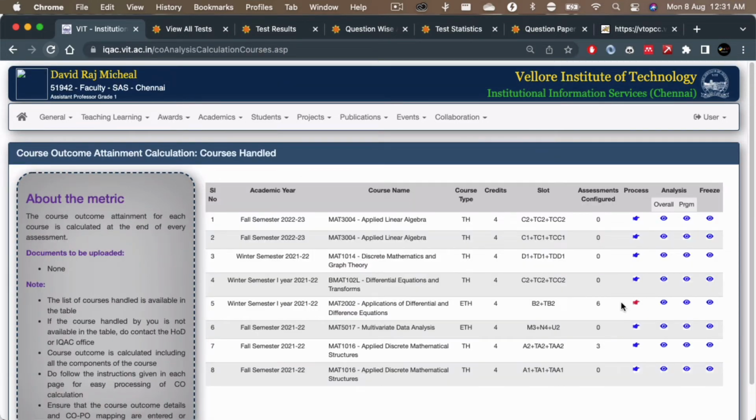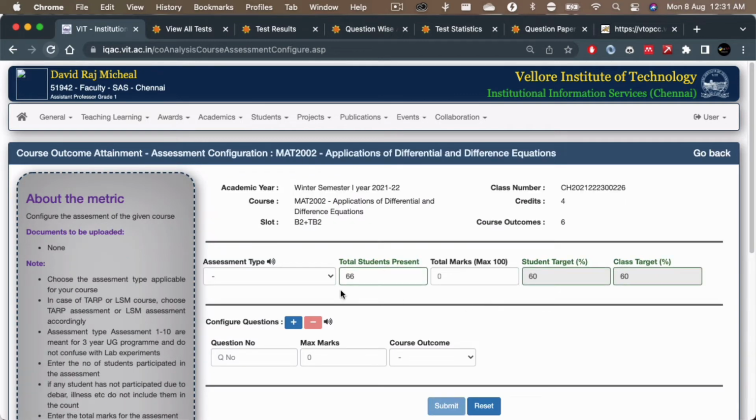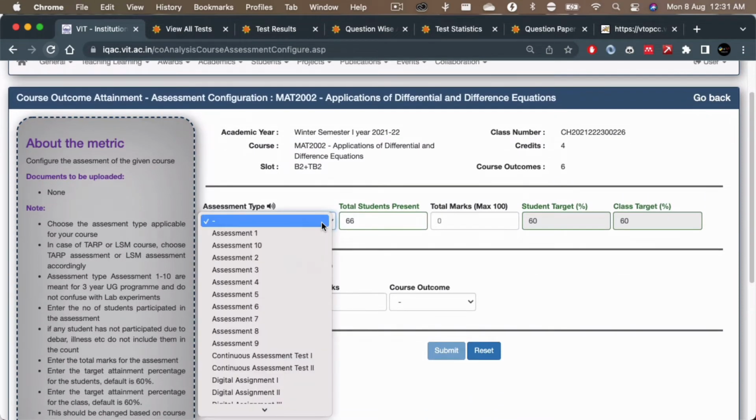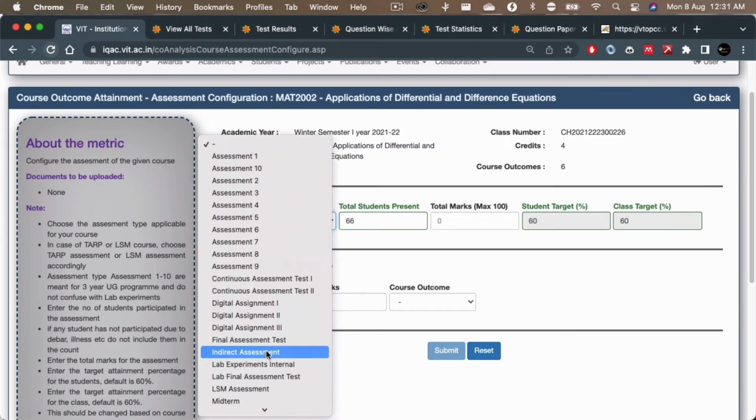Now if you look at the process again, as I said, I have to do two things. One is lab internals, the other one is the FAT assessment or FAT lab for that. Now, lab internal has to be entered as a single assessment. Remember, the assessments numbered 1 to 10 showing over there are not for the beta courses. They're only for the 3-year BSc and BCom courses.